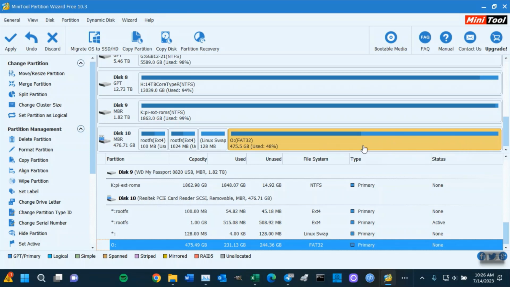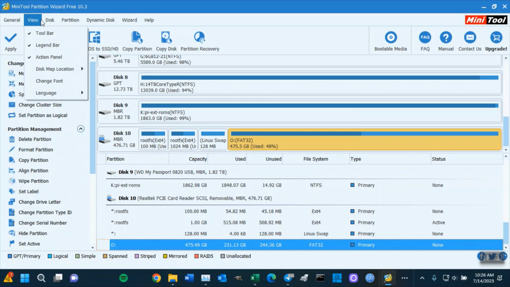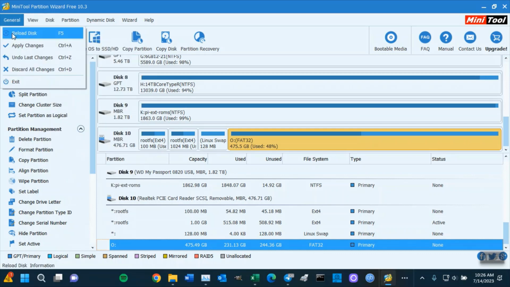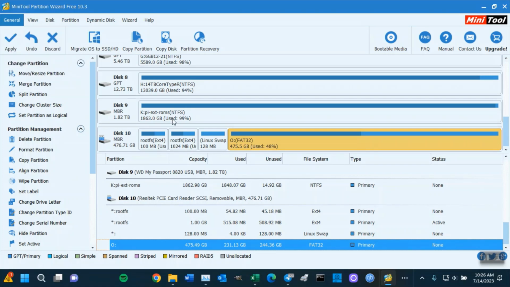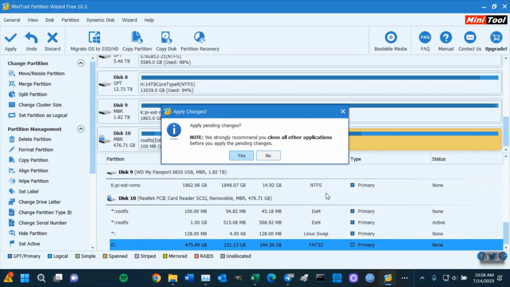So once that's done, you're going to go to partition, general, and apply the change. Okay, Control A. Control A means you can just press the keyboard shortcut, that's it. Now you're going to say yes.